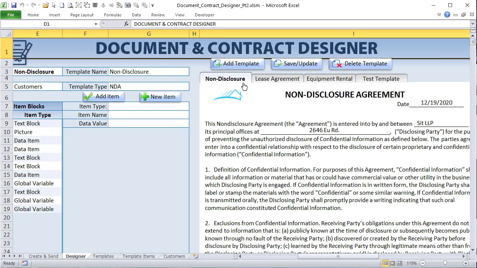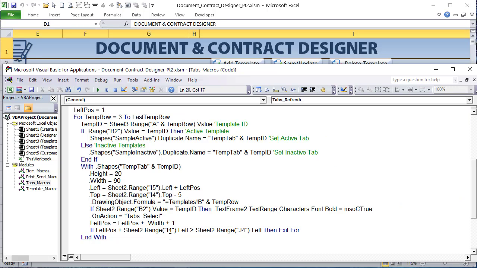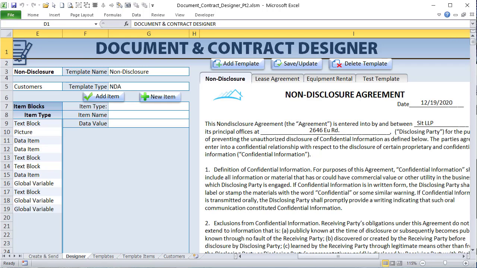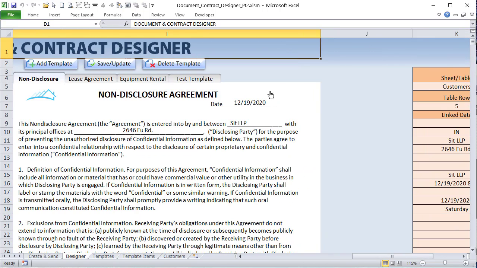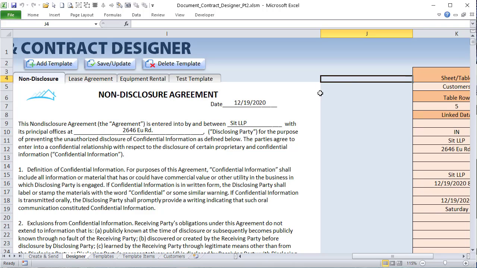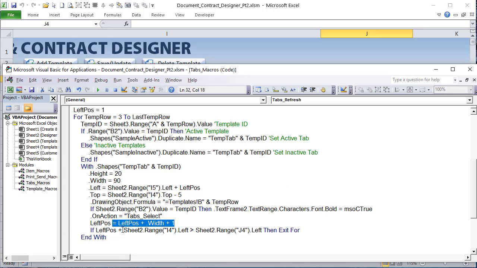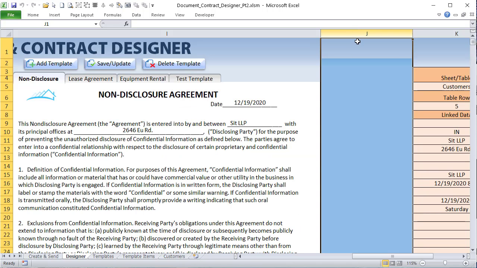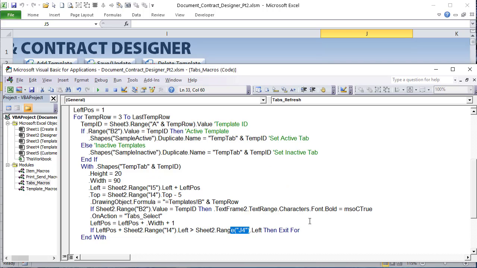So what we want to do is add the macro to that, and then increment the left position. Then I want to check the left position, because I can't keep creating tabs all the way over here. If the left position is greater than whatever J is, then stop. There are ways to loop through these, and it would be nice to loop through them, adding arrows. That's something I could do in the future, but we're limited on time here. If the left position plus the left position of I4 is greater than J4, if it's increased, then what I want to do is exit for.